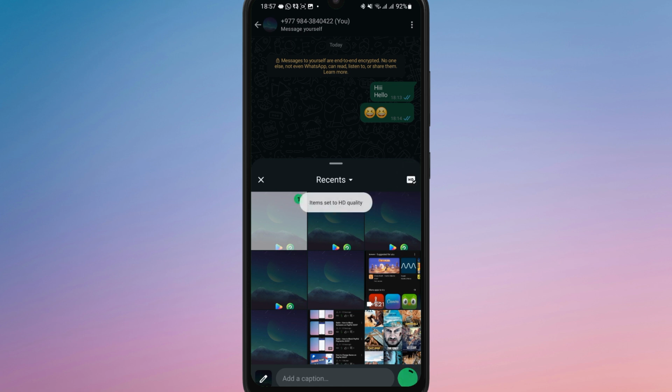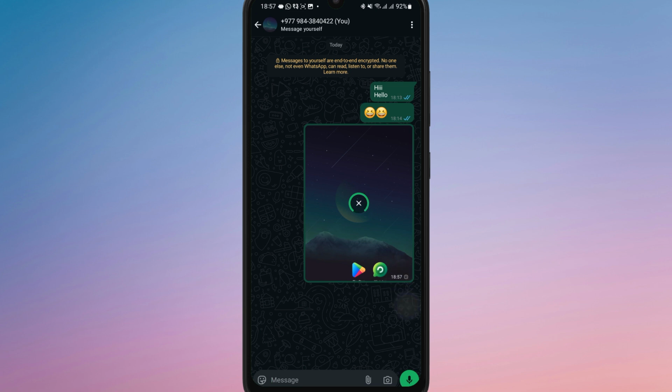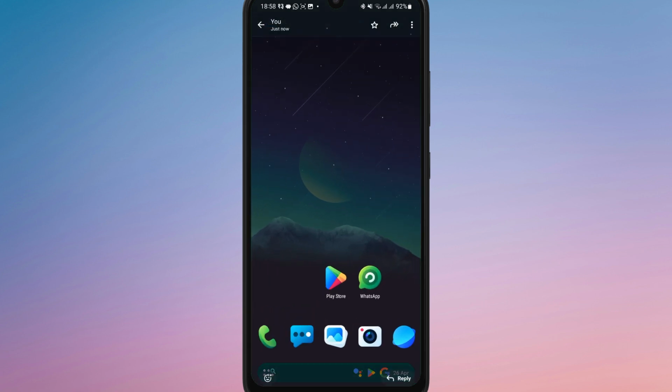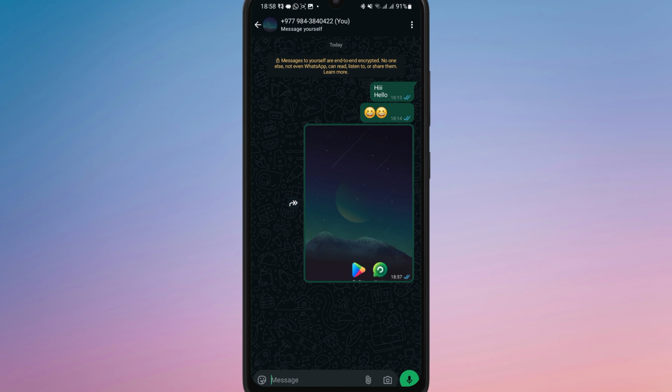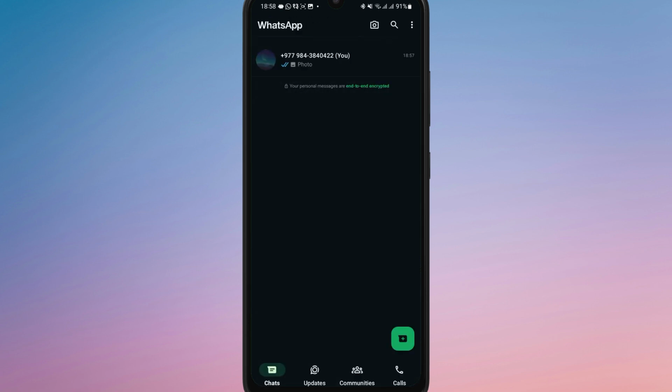If you do not see the SD option, make sure your WhatsApp is updated to the latest version. You can update it easily from the Google Play Store. Also, remember that sending photos in SD may use a bit more data, so it is good to be connected to Wi-Fi if you are sending multiple high quality images.